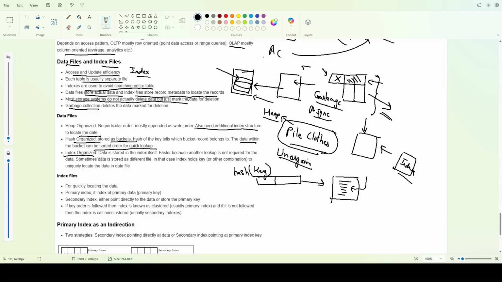Another is index organized. Index organized is commonly known to everyone. There is a data file, and there is an index. An index organized file could be one where the index itself also stores the data.